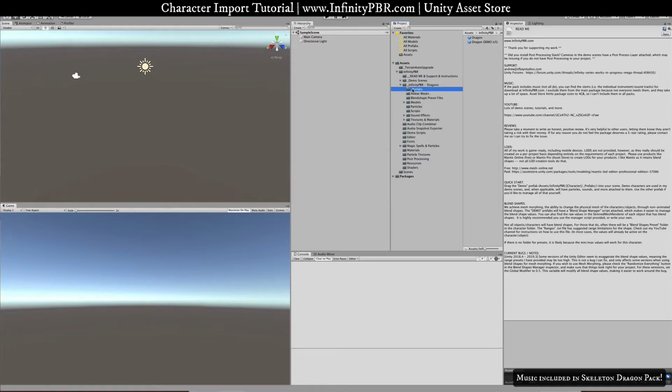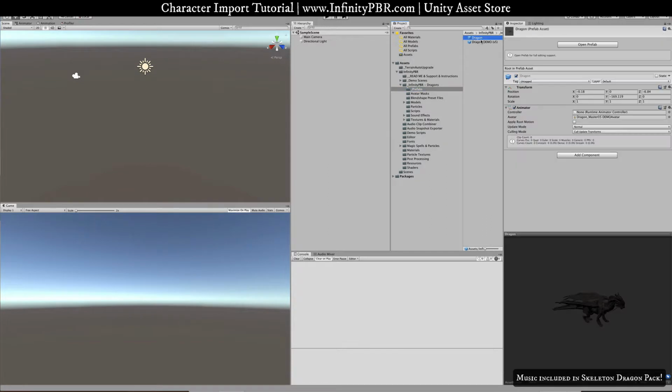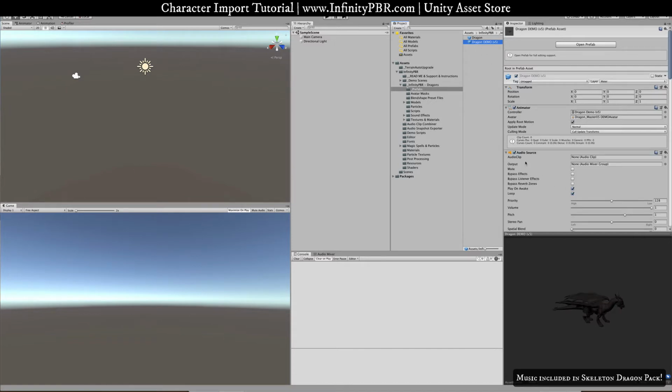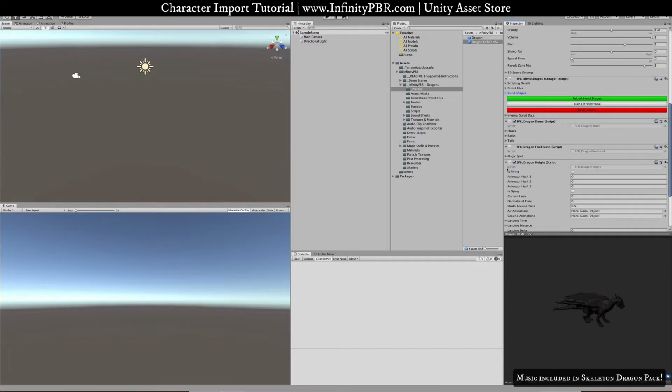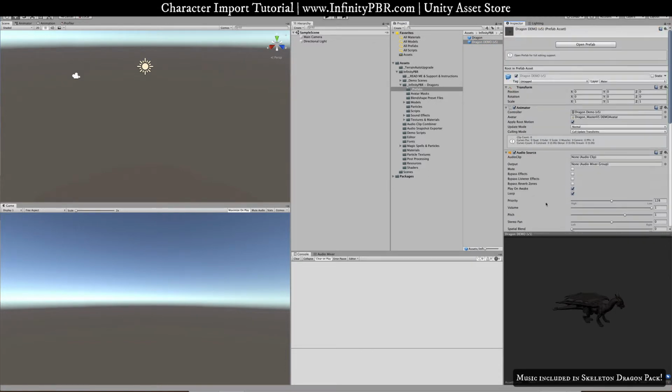If we expand that, you'll find the prefabs. Prefab without the demo is just going to be your basic prefab, but textures applied, the animator applied, and that's about it. For the demo scene, you're also going to get animation events and whatnot. The Blend Shapes Manager script will be attached, and all this other stuff will be attached for the demo scene.